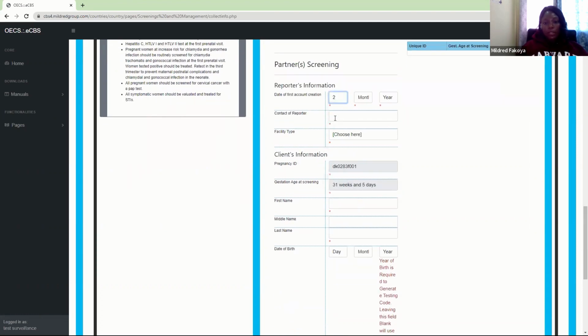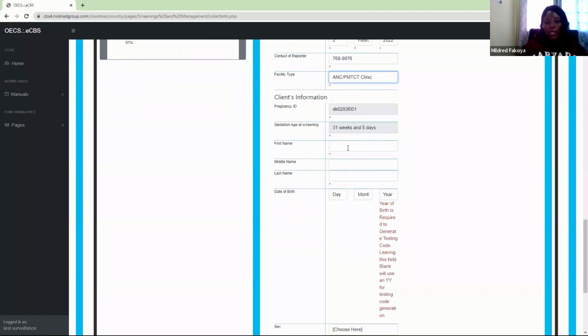So we are going to put this 2nd day of February 2022, put the contact. This is exactly the same form as creating a new client account, except that at this point, it creates this account if it doesn't exist on the system, and it tags this account to a pregnancy, and it tells you the gestation age when this client was screened. Assuming this account already exists, a new account will not be created. It only tags the existing account to the pregnancy. So we want to put an ID that does not exist on the system so that we can see how the system both creates and tags.